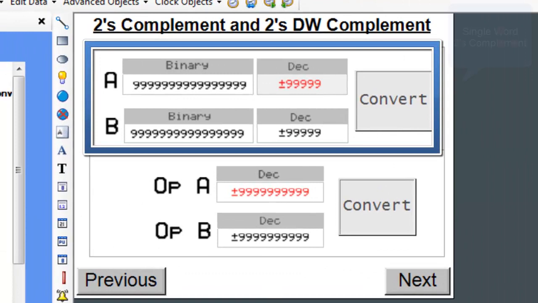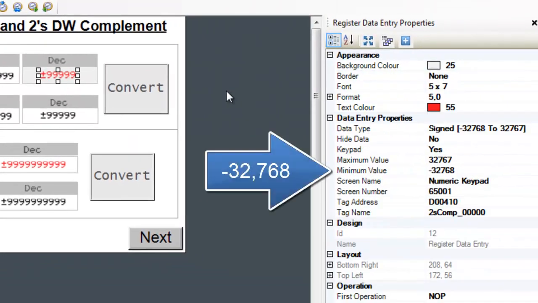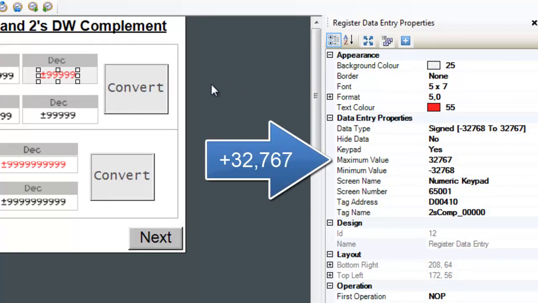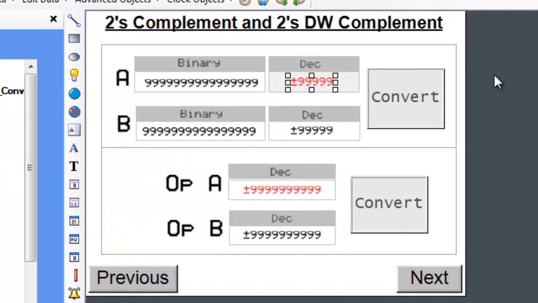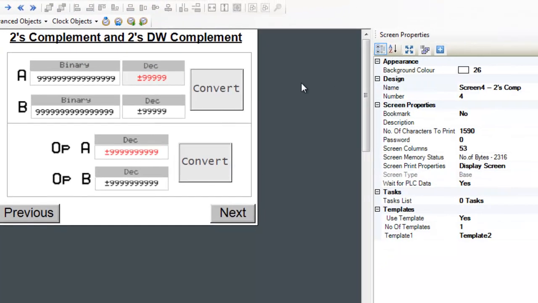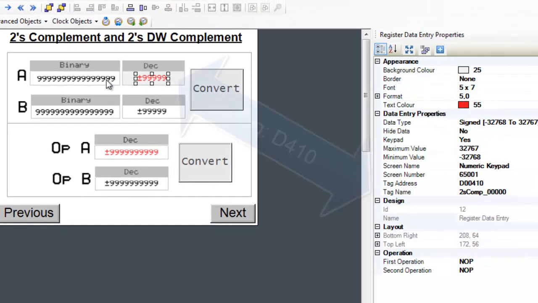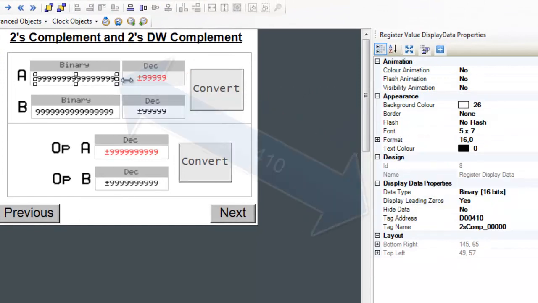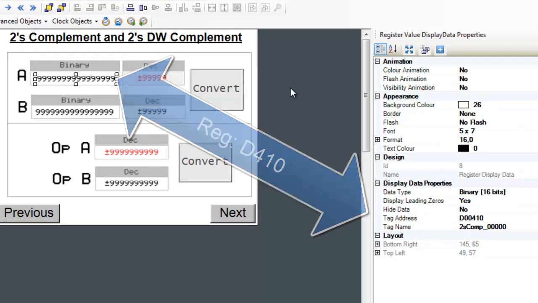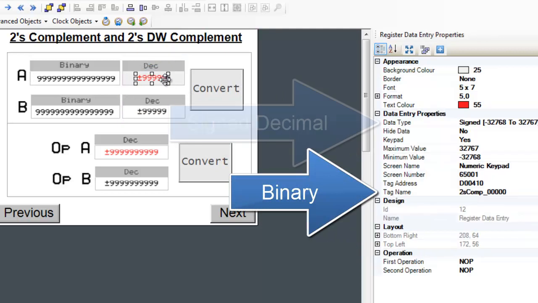The top row is a single word 2's complement, where the minimum and maximum sign values are negative 32,767 and positive 32,767. Within the first column we have operand A's binary and decimal data types. Both types are addressed to the same register, D410, but they are displayed in two different forms, binary and decimal.